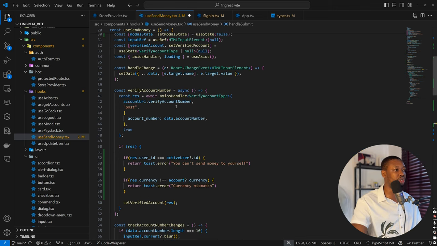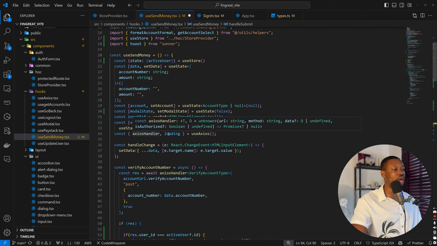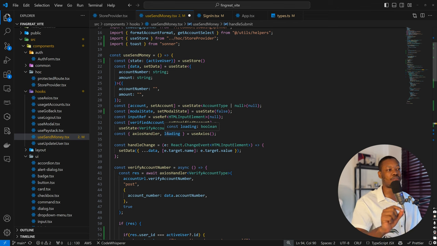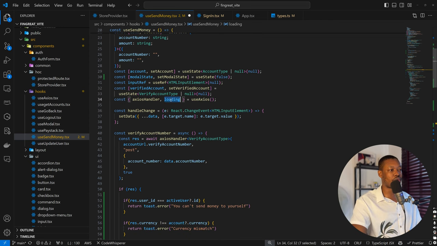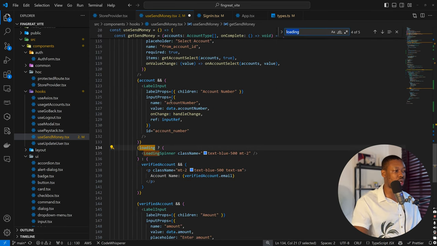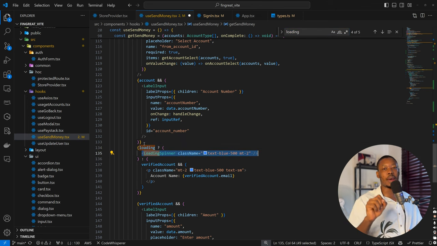Let's get to use Axios if we've not already. And we have a loading here. However, this loading is meant to be used for when we are verifying our user. Hold on, there is an issue here. So let's take a look at how we are making use of this loading. So we try to find it. We will see that every time this loading comes into action, there's going to be a loading spinner here. And what that means is when we try to send money, because the loading is associated with our useAxios, it is always going to trigger.